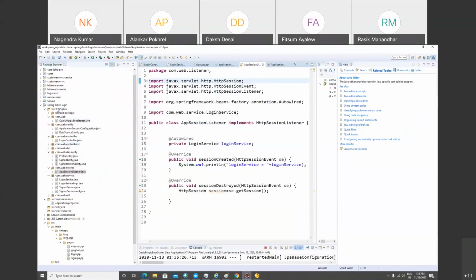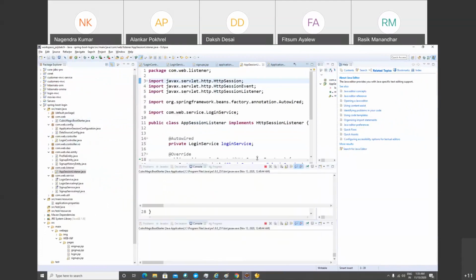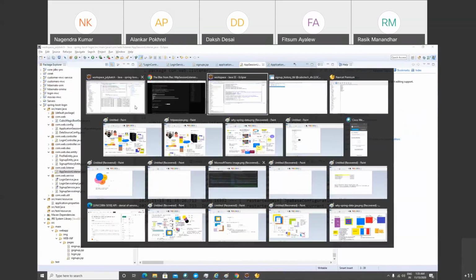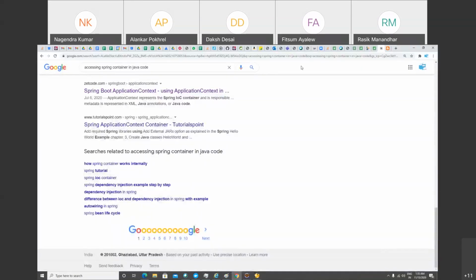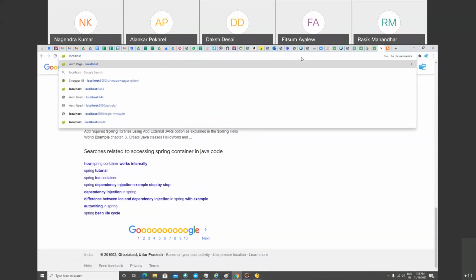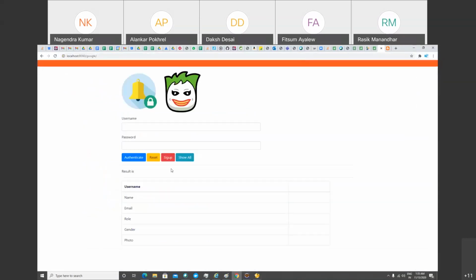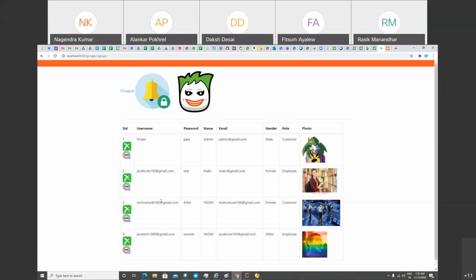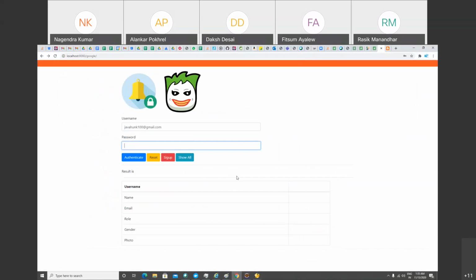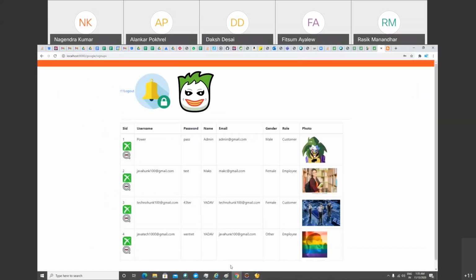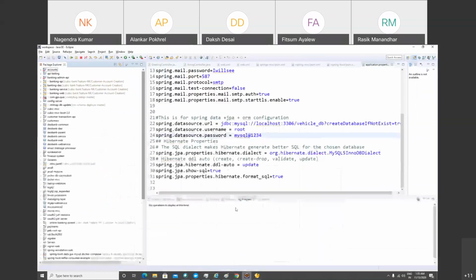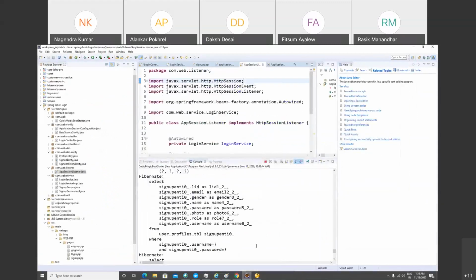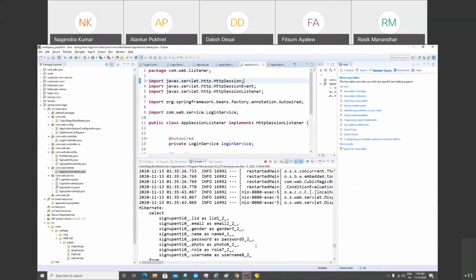Running it. It restarted because it is a very small application. So what I'm going to do, localhost 8080. I'll explain everything. I don't know the password. User is Java Hunk, test. Password is test test. Authenticate. Is it printing or not? No? The session is created.